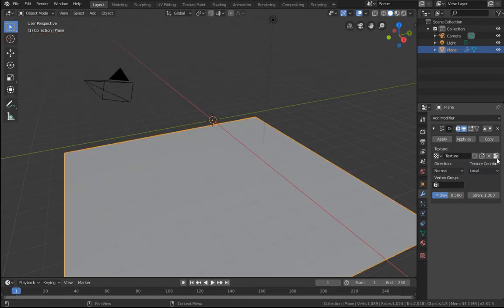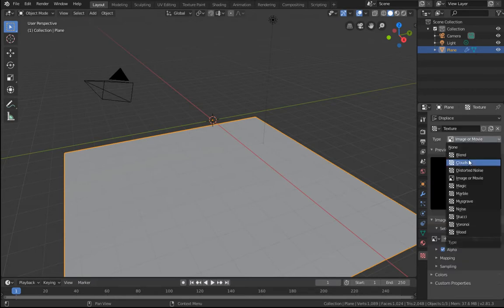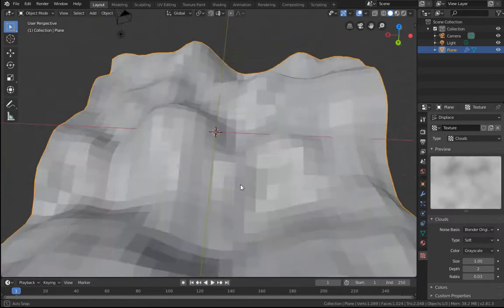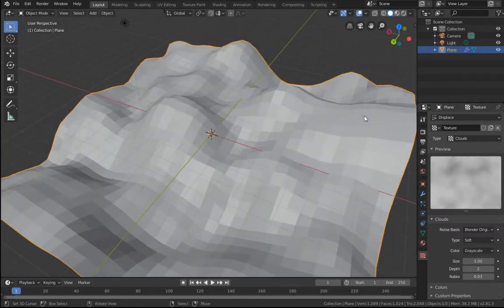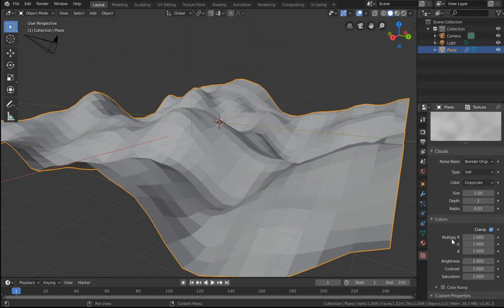So I add a displacement modifier and go to the texture which I generated. I'm going to define the type as clouds and scale it up to 1. So we would have a few rocks, and in order to get the sandy areas, the flat areas in between, we're going to use a color ramp.